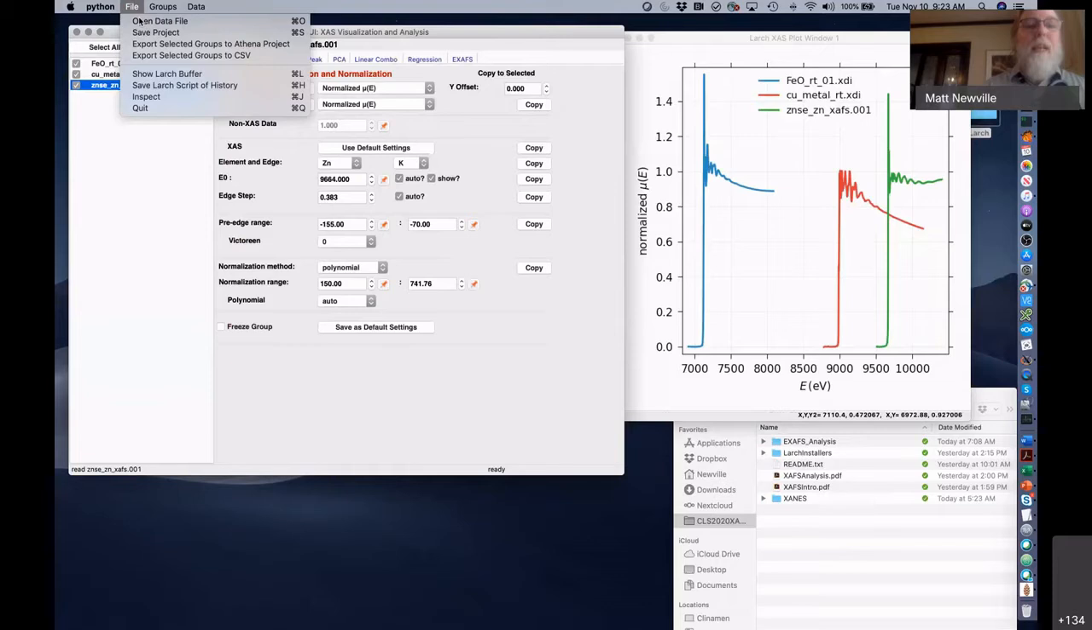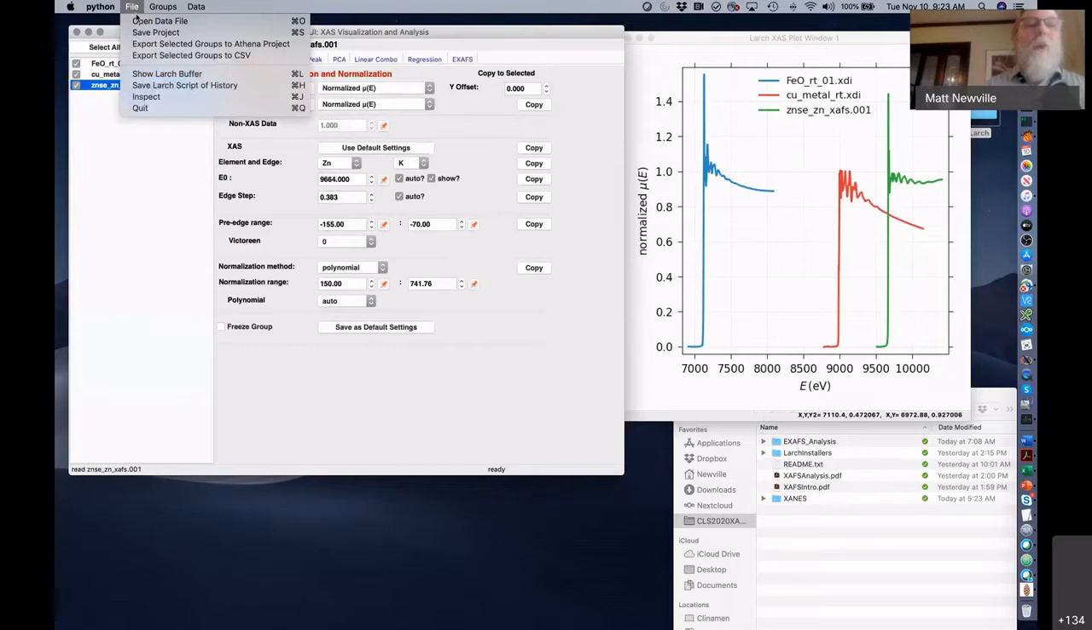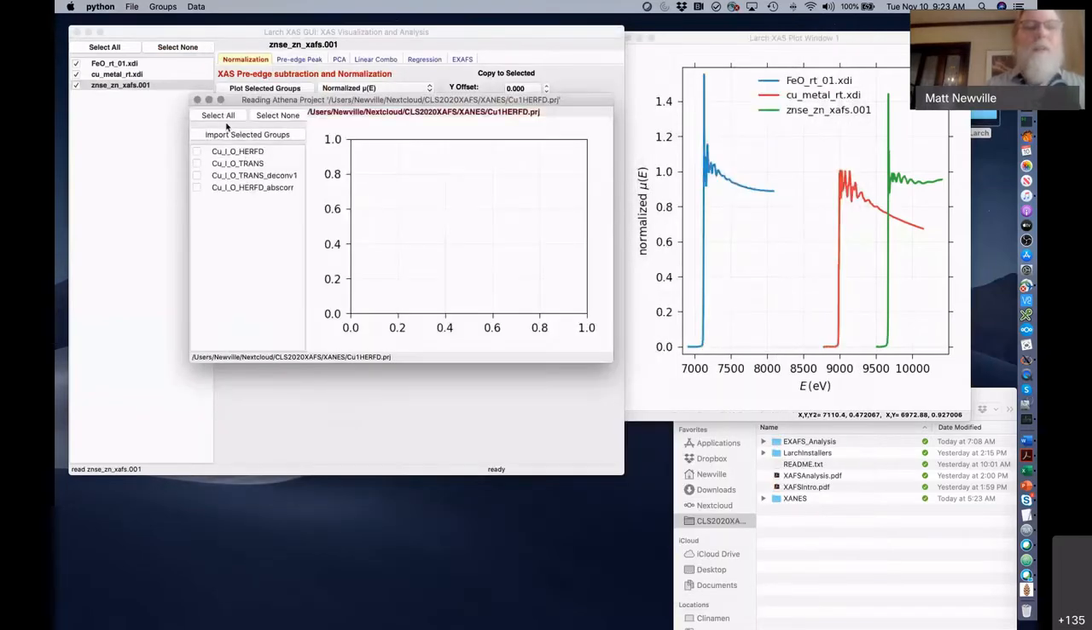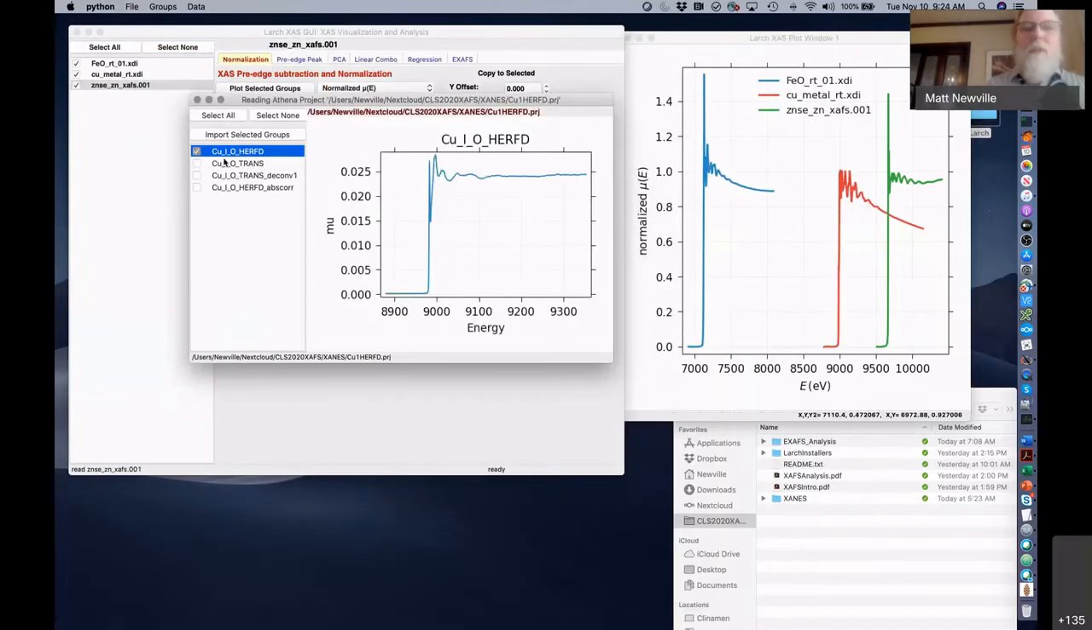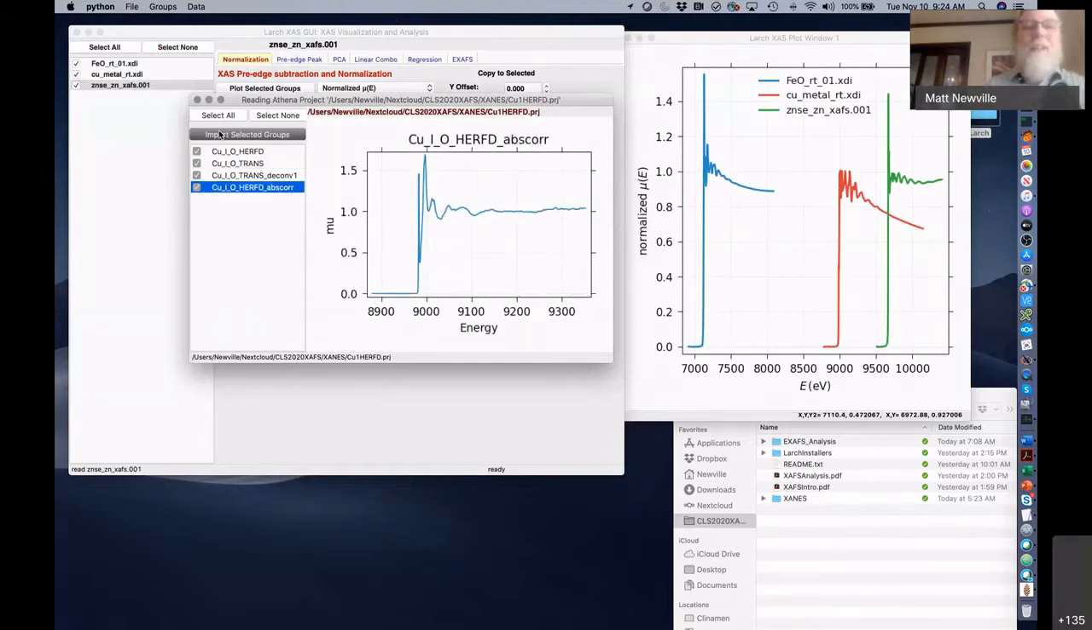In addition, as with Athena, or to be compatible with it, you can save this as an Athena project file that will actually read into Athena. And you can also open an Athena project file. So here, and I'll come back to this, I'm going to read in one that's just for something totally different. I'm just going to read in a project file here. You can select which of the spectra you want from that project file. I can select them all and import the selected.